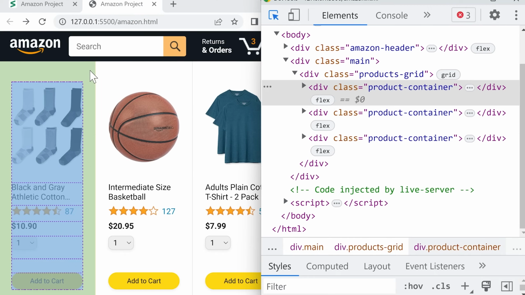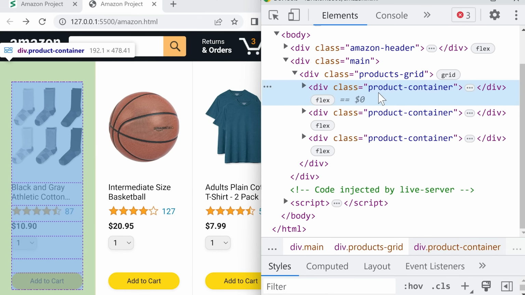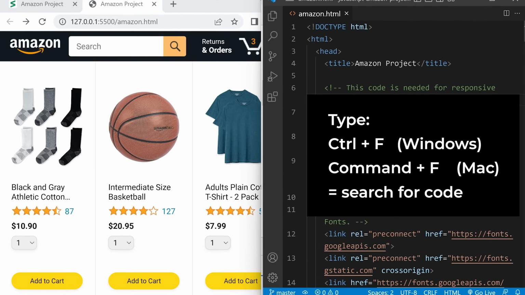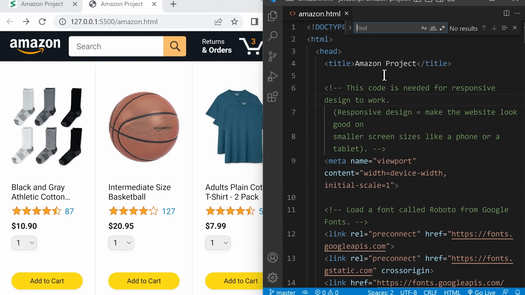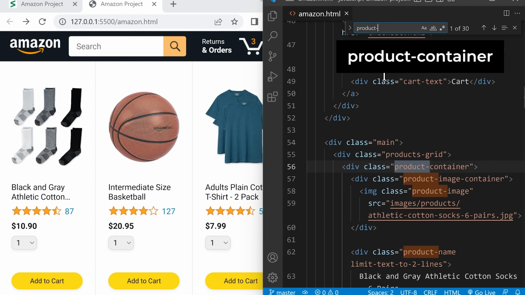So now we're going to click this icon in the top left, and we're going to hover over and click the thing that we want to get the code for. So I want to get the code for this entire first product. So I'll click in this space, and this will tell us that the code for the product is a div with the class product-container. So now we're going to take this class and then search for it in our code editor. So let's open VS Code, and we're going to type Control F on Windows or Command F on Mac to search for code in this file. So we're going to search for the class that we saw earlier, which is product-container.